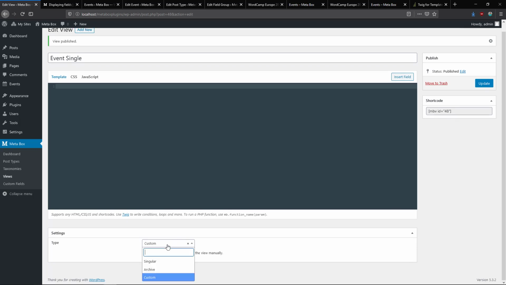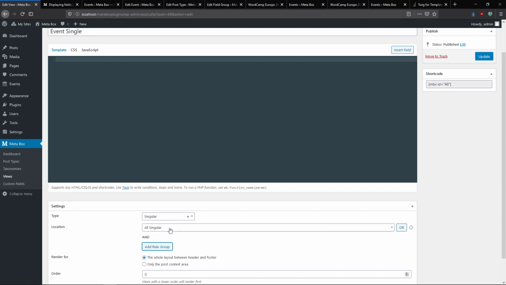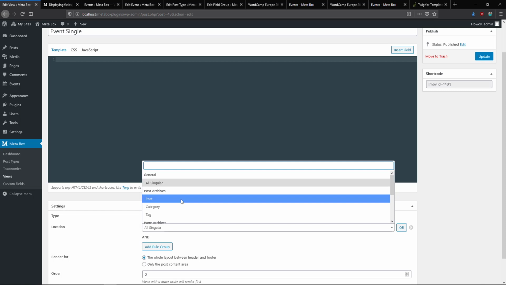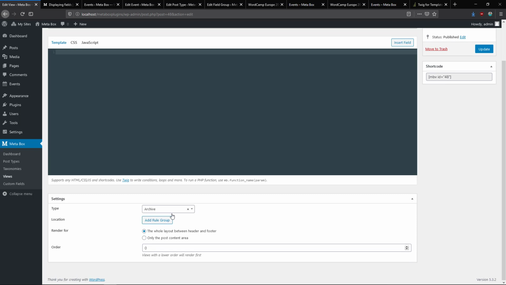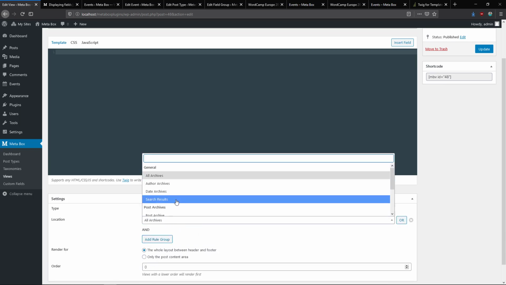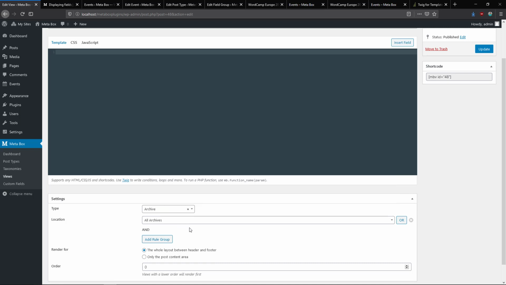If you choose to use the view for singular or archive template, you can set a location rule for it. The location rules allow you to set where to display the view. As you can see, it shows all post types and custom taxonomies. If you choose Archive View, you can also select other archive pages such as Author Archives, Date Archives, and Search Results page. We'll see the archive rules later when we build the events archive page. For now, we'll stick with a singular rule.